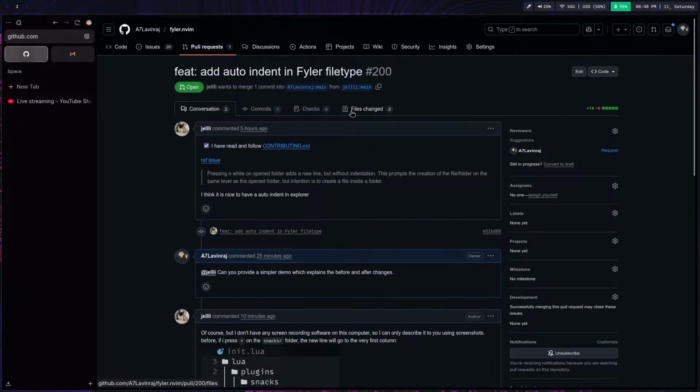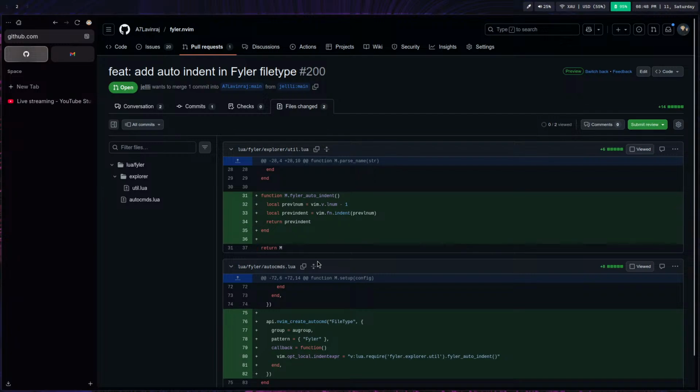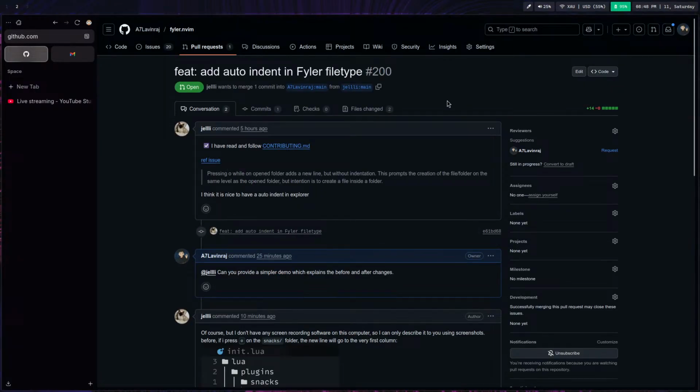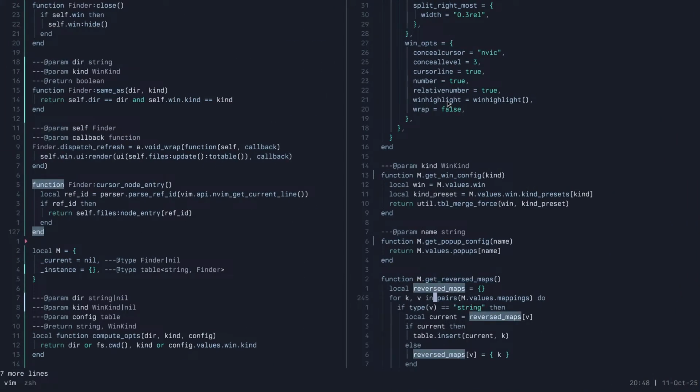But this is not the correct way to do that because we have to maintain all this code for no reason. Maybe just an auto indent feature or a smart indent feature will be enough to do that. Or maybe, who knows. Let's try to do it.